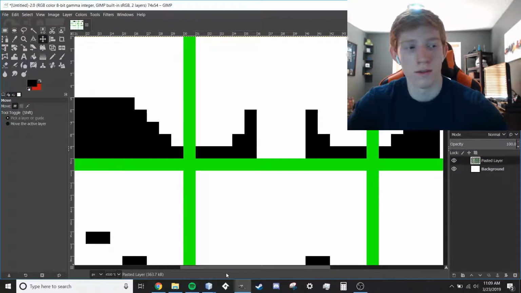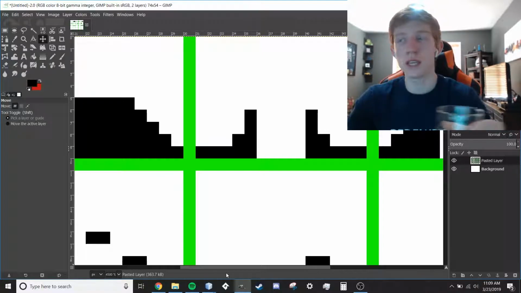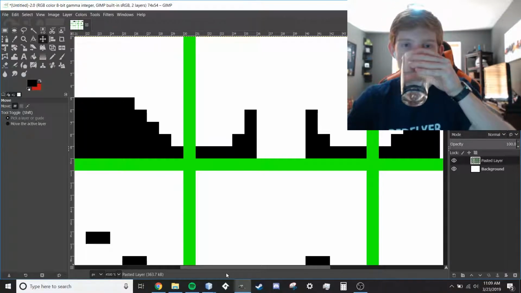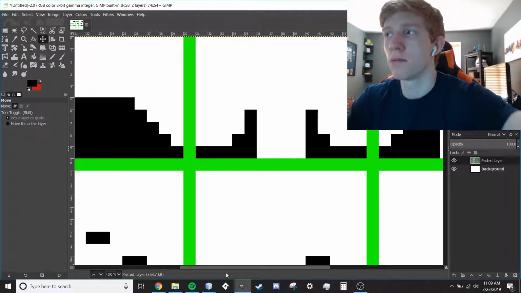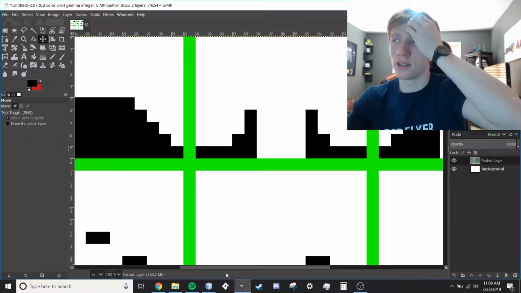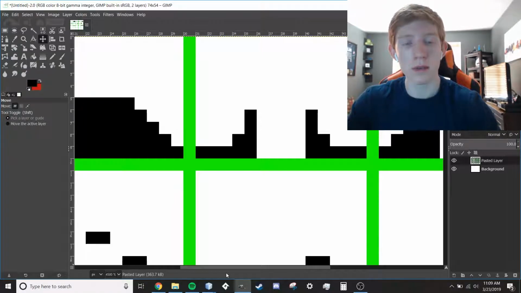You can do whatever you want though. Or you could keep it all the same if you wanted. Although keeping it the same would make a really boring game, actually. I wouldn't do that. But yeah, you can do whatever you want with these. Pretty much all you're going to want to do is add a wall for every single pixel that you have on here.